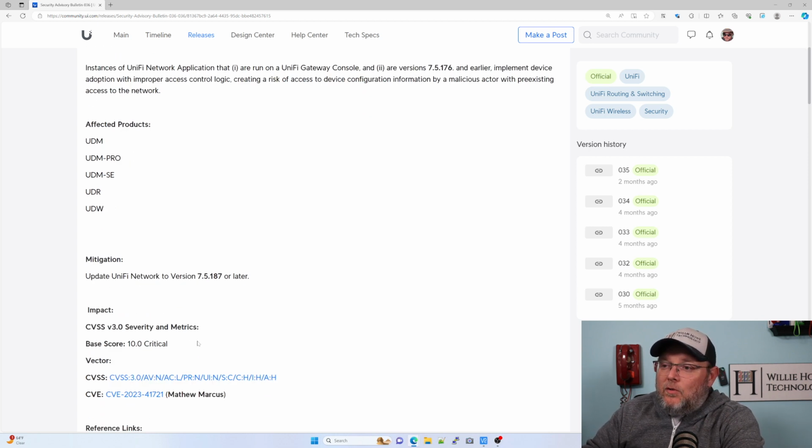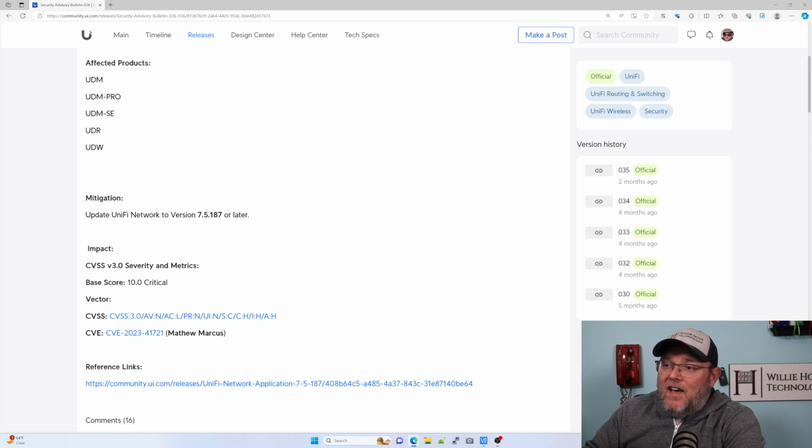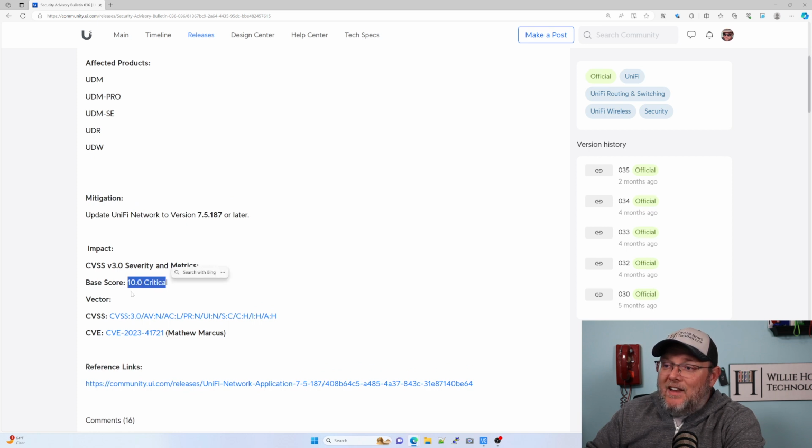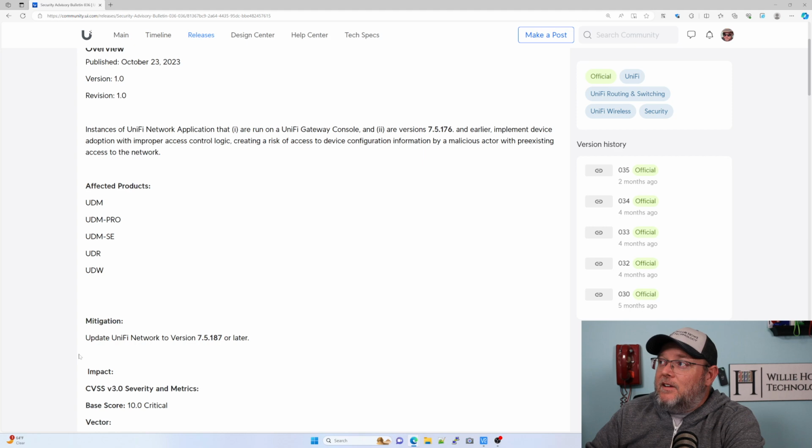And the way to mitigate this is to update your UniFi network application version to 7.5.187 or later. So you need to be checking your updates. If this is available, make sure you got a backup, but go ahead and upgrade this. So you can see that this is a critical update. It is a base score of 10 critical. So make sure that you are upgrading once you make sure you've got a backup. Make sure you get this backed up.